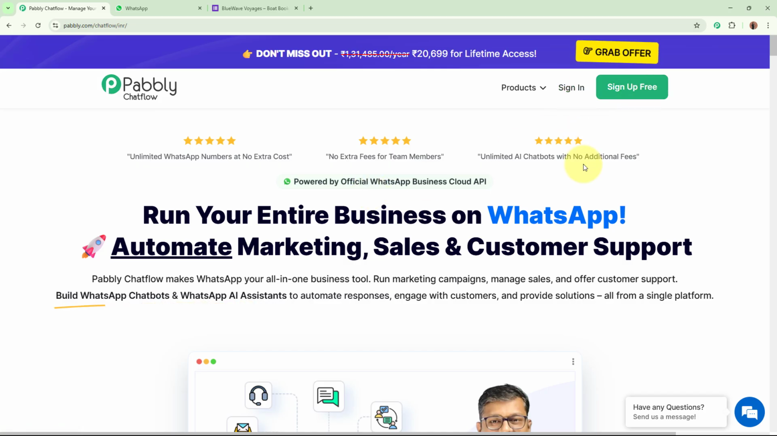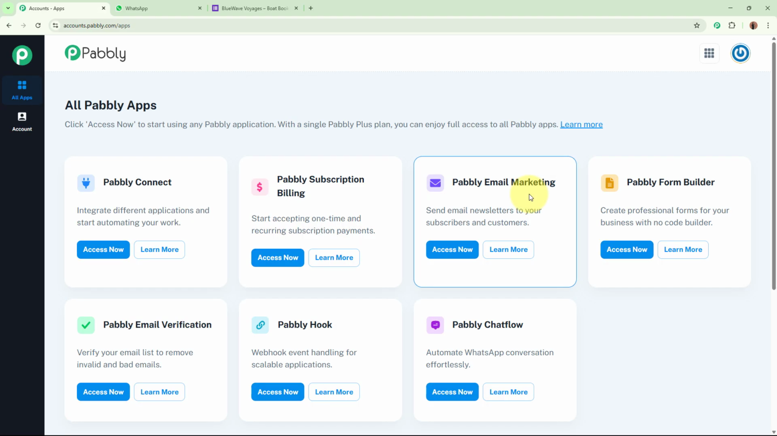If you're an existing user, you can directly sign in to your Pabbly Chatflow account. But if you're a new user, you can sign up for free and get 100 free tasks every month. I am an existing user, so I'm going to sign in to my Pabbly Chatflow account directly. And you can see the All Pabbly Apps window next, in which you can see all the applications that Pabbly provides, from which we are going to select Pabbly Chatflow by clicking on this Access Now button right over here.